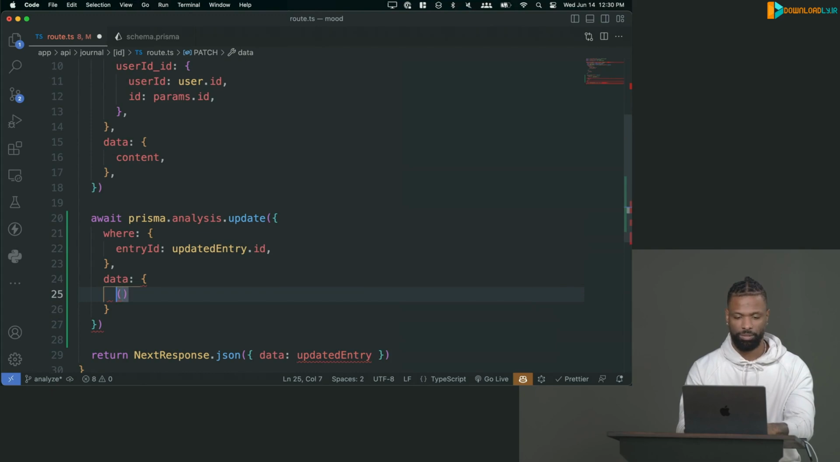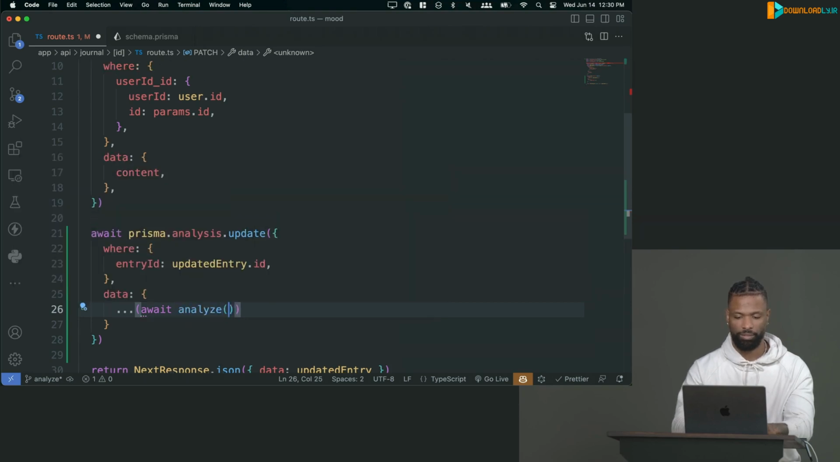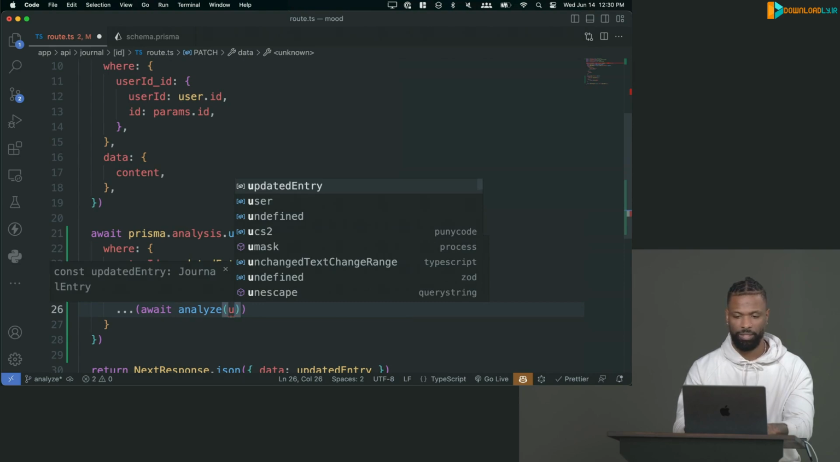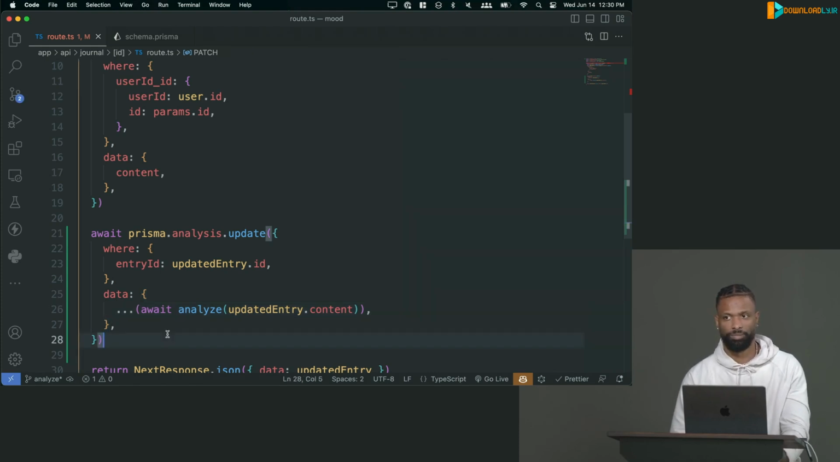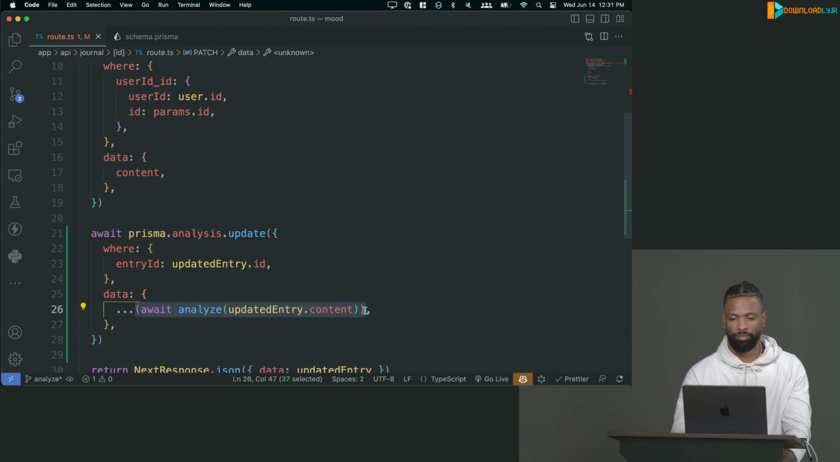It's a really cool trick. Put this in parentheses. You can say await, and then analyze, import that, call it, pass in updated entry.content, and there you go. You can just do that with async await. It's pretty cool. I'm spreading the object that's returned. I mean, you couldn't handle errors this way, but I'm just assuming everything works every time. Yeah, because it always does.